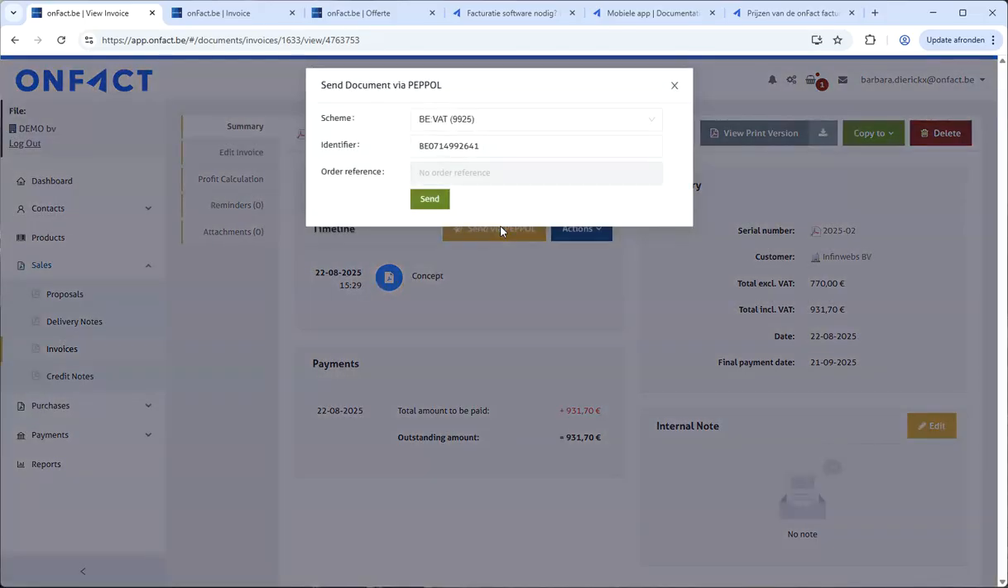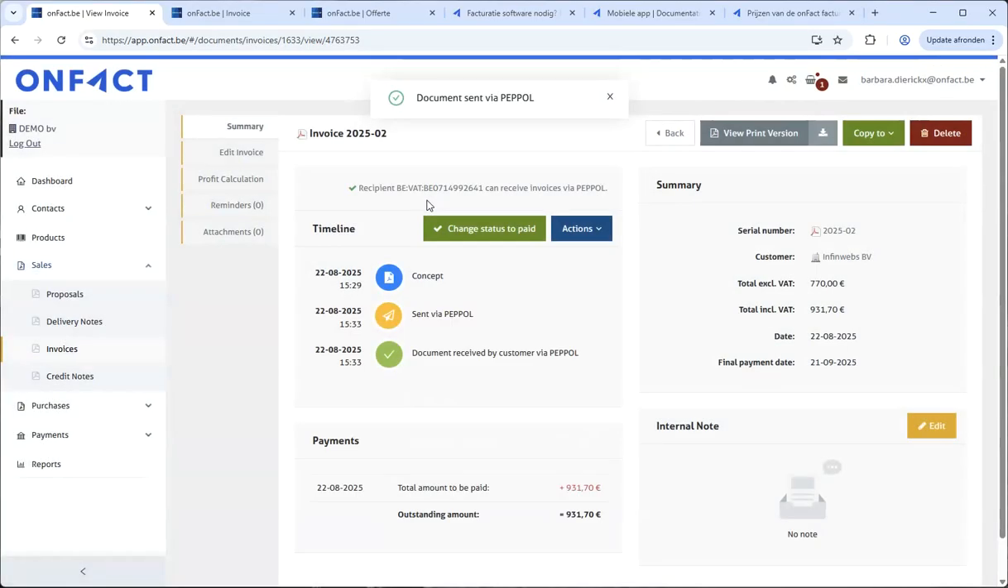If you do so, we will show you a pop-up that says, okay, is this clearly the VAT number of your customer? If that's the case, you don't need to modify anything, and it just suffices to click the green send button to send the document via the PEPPOL network. We see that the document has been sent via PEPPOL, and then also an immediate confirmation for the reception, so the document has been well received by the customer in his or her software system.